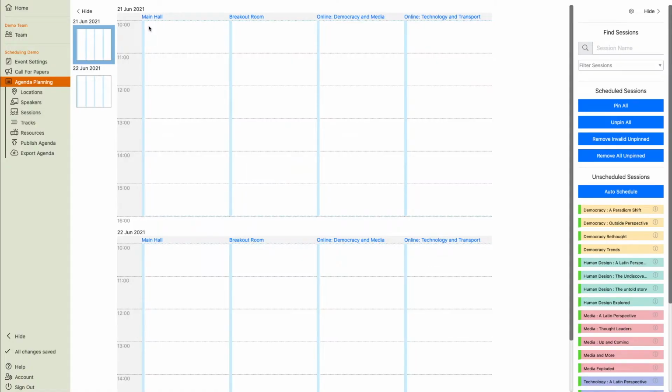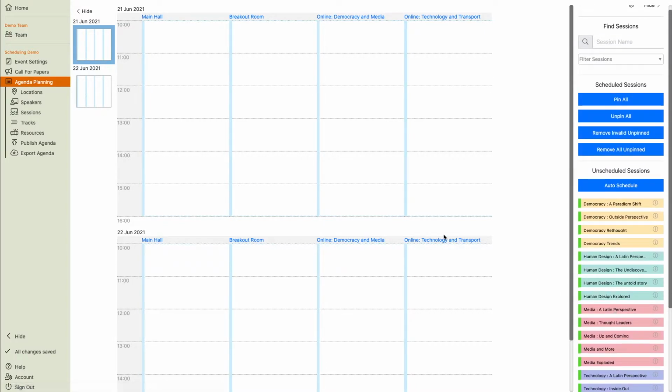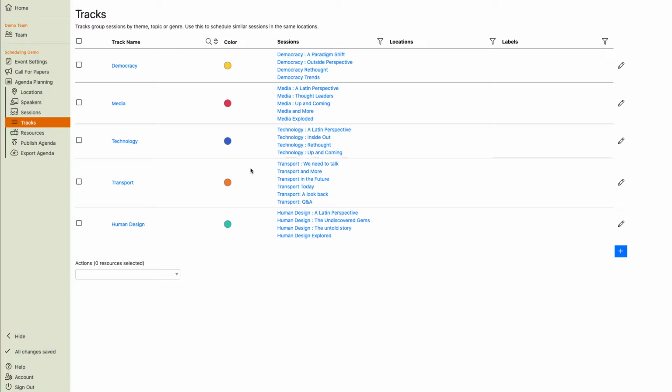So here's our empty event. We have the rooms as I discussed and all the sessions we need to schedule down the side here. Let's start by taking a look at tracks. We've got 5 tracks in this event: democracy, media, technology, transport and human design.